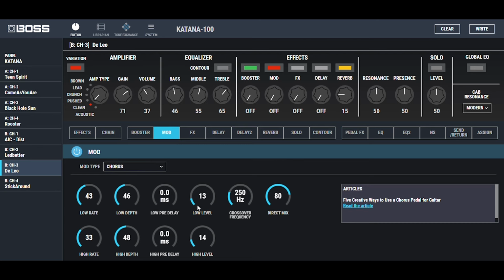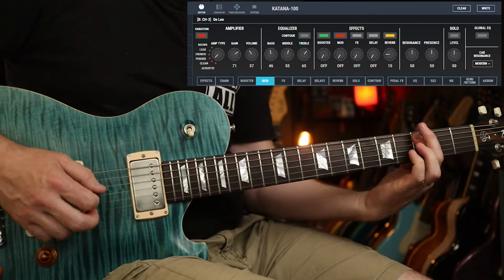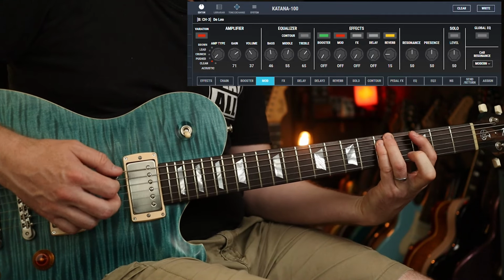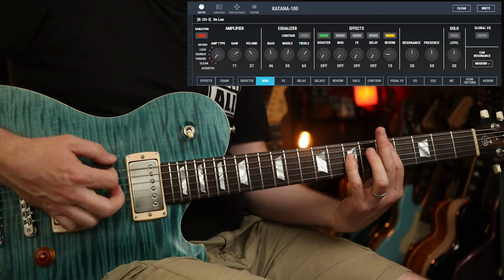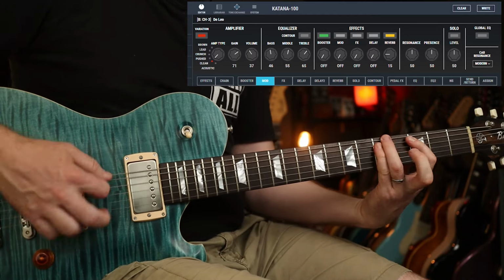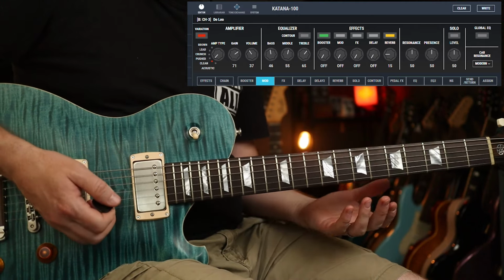Really low level, right? Because it just adds a bit of fatness. So this is with it on. And with it off. It's quite a nice lead tone too.